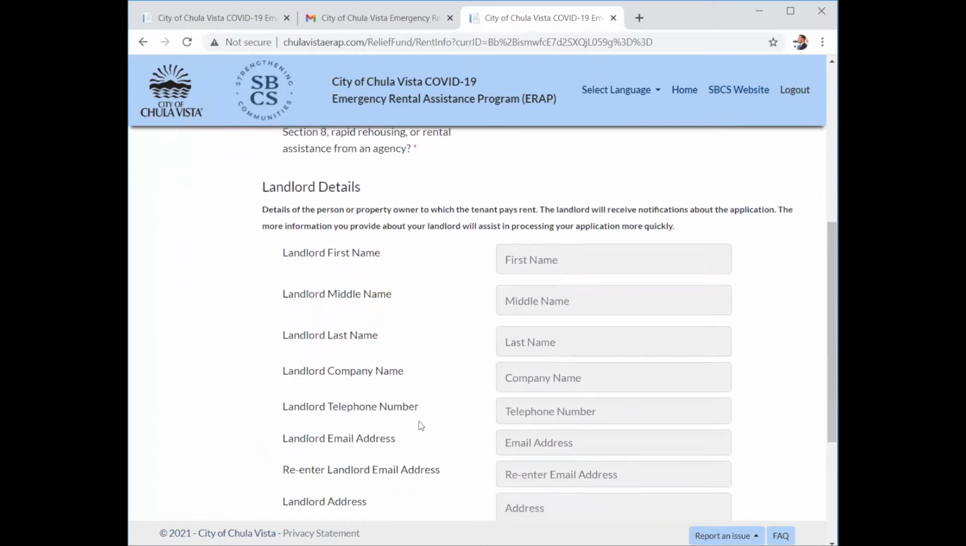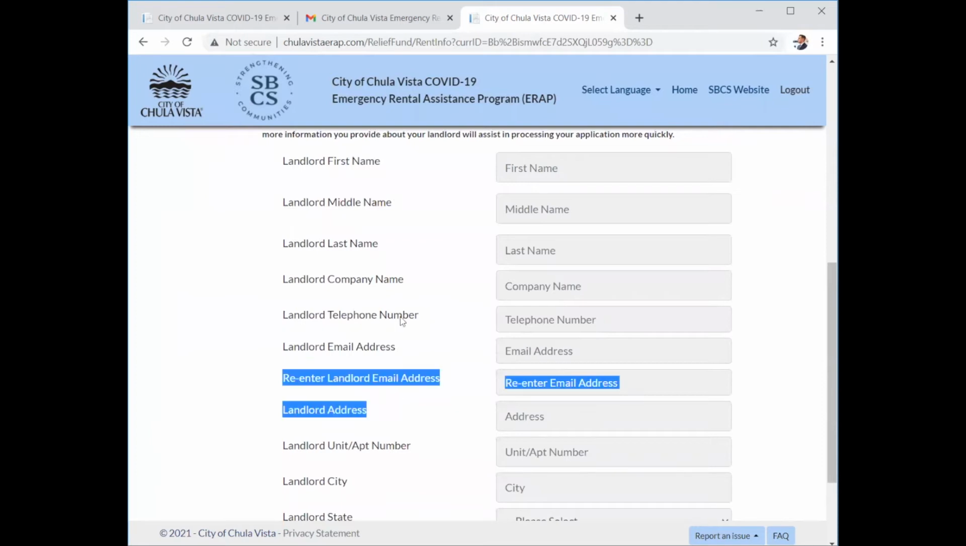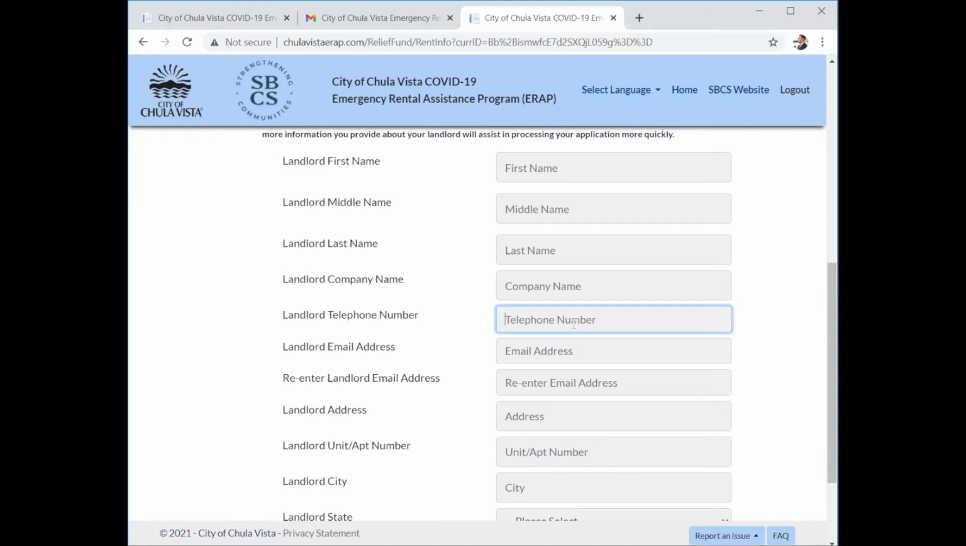Next, applicants should enter some form of contact information for their landlord. At this point, applicants can enter as much or as little information as they have available, but at a minimum, they will need to enter either a phone number or an email address for the landlord.